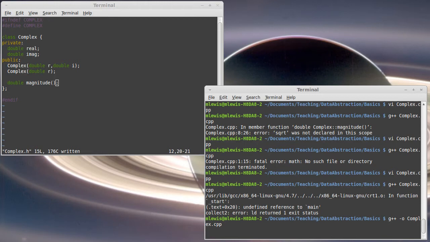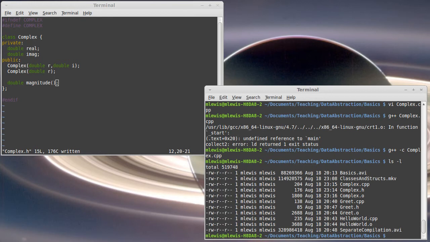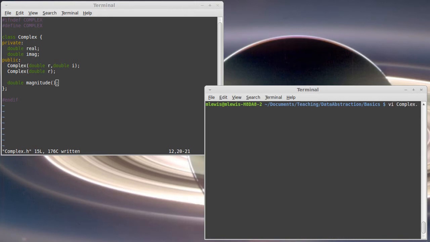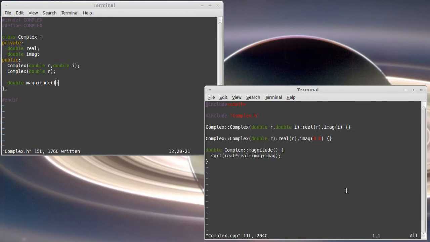I do get an error saying that we haven't defined a main, because when I just compile without any -c option, it tries to do a link and it can't build a full application without a main. Compiling with the -c option allows me to actually get this to compile, and it produced this complex.o file. Okay, so we've added a method in here.